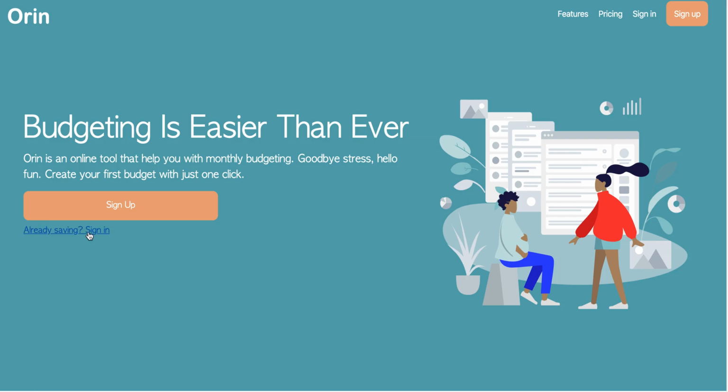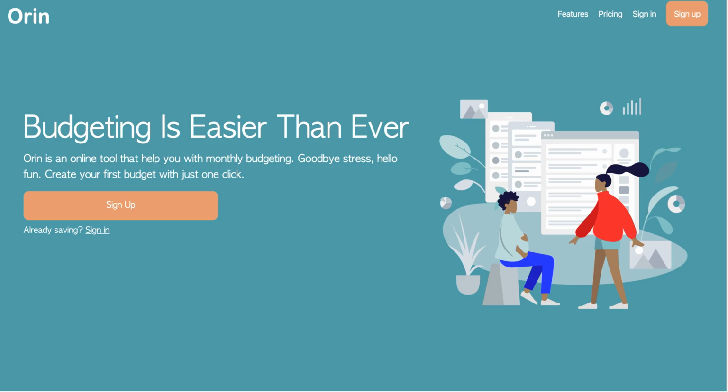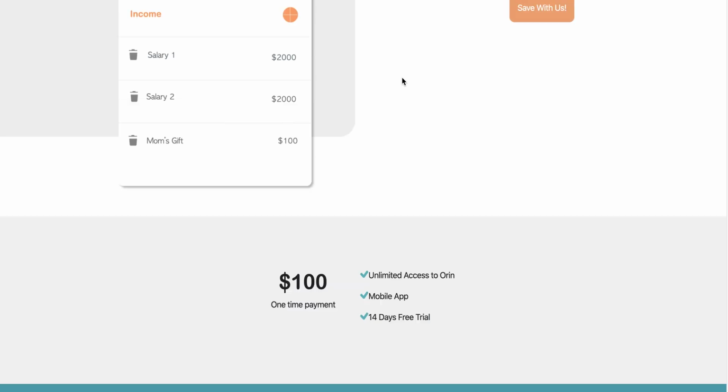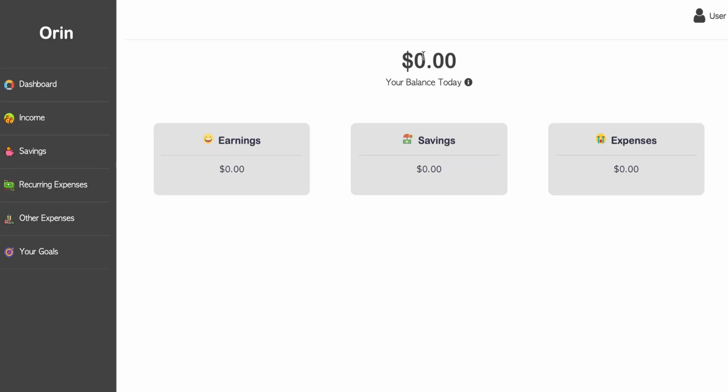I also created a sign-in page, but it doesn't work yet. And the routing in the application was made with React routing, so it's a single page application. Now if a user signs in, which is not made yet, this is the dashboard that the user will have when they sign in.